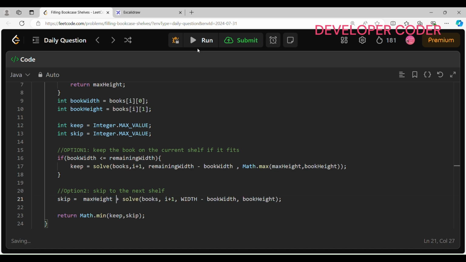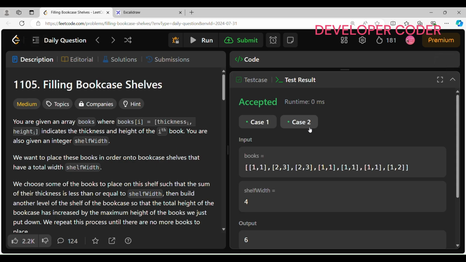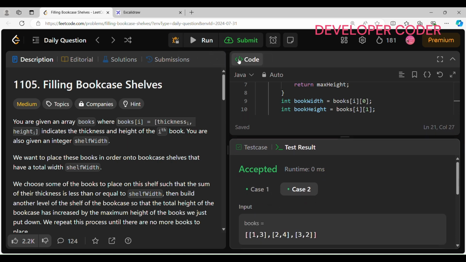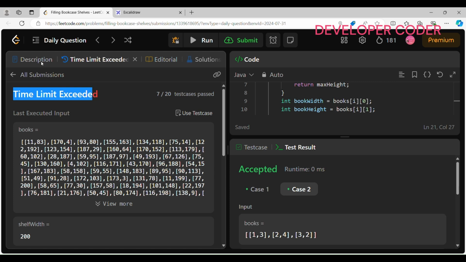Now let's try to run it and see. So see, both the test cases have been accepted, right? Now if I submit it, let's see what is the error that I'm going to get. So see, only 7 out of 20 test cases passed, and we are getting this error, time limit exceeded, right?